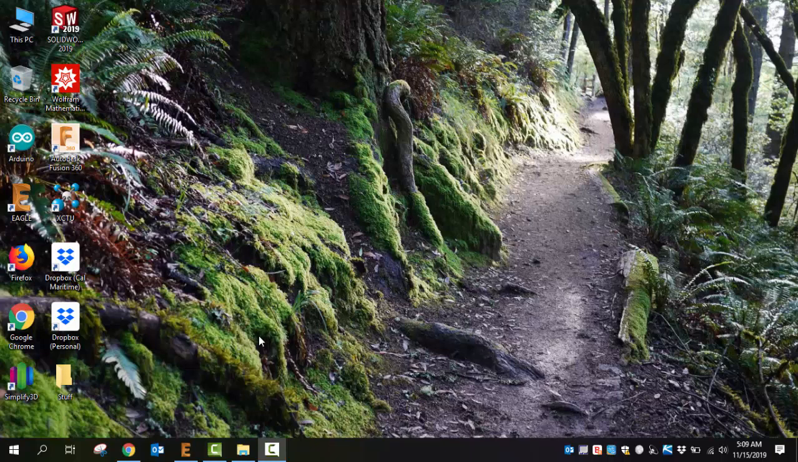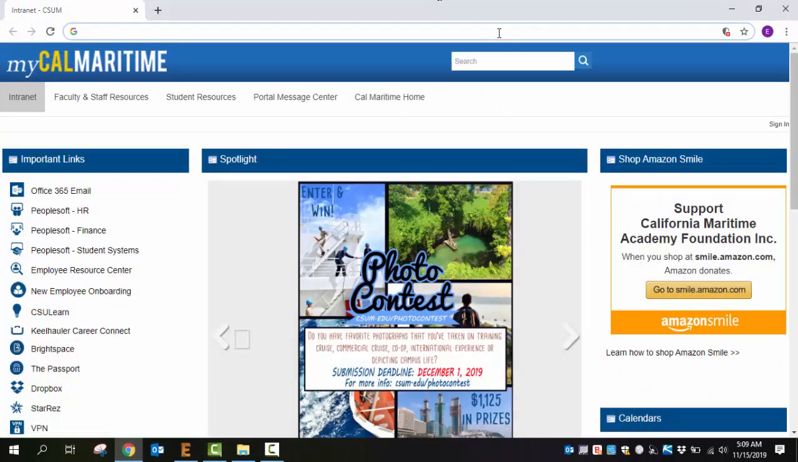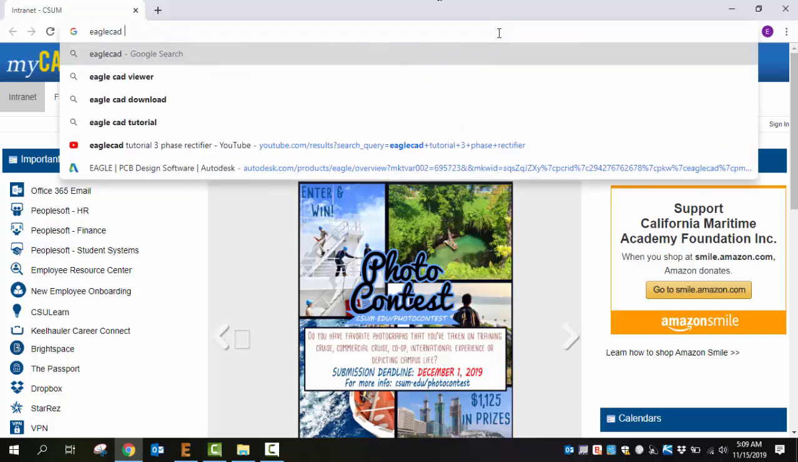Hello everyone. Today we're going to do a little tutorial on getting EagleCad started and how to create a three-phase rectifier. So the first thing that you can do is just go to your browser here and then type in EagleCad and download.